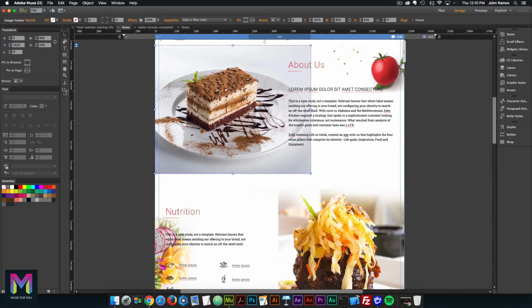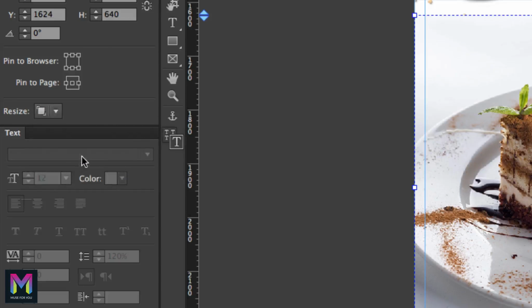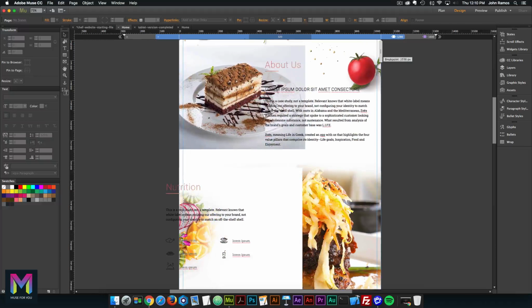The other thing I want to do is set this image to responsive width and height, so it gets smaller as well as I'm resizing the browser. So I'll select this image, and for the resize option, I'll set it to responsive width and height. So let's see how that looks. I'll resize, the image gets smaller, and looks good.